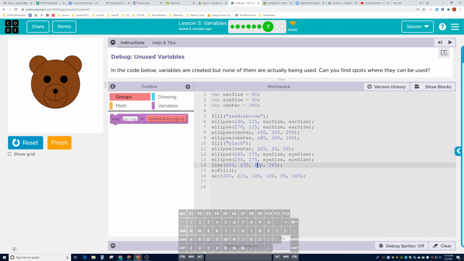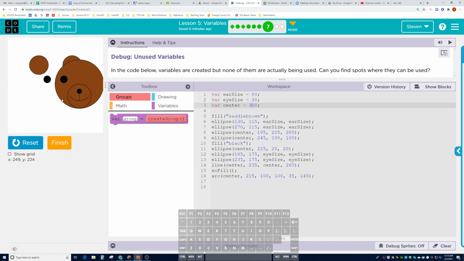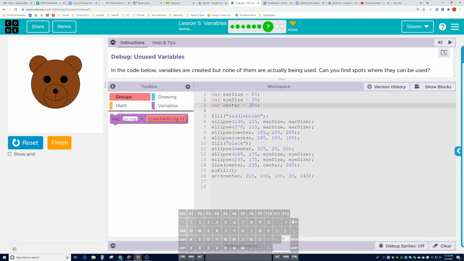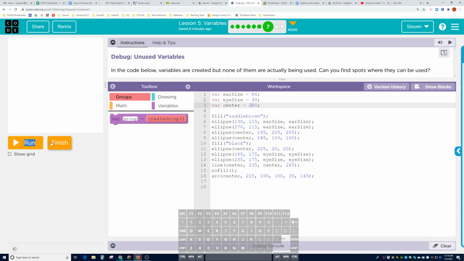So again, changing everywhere I see 200 to center, I could change this for example to 300, and hopefully the whole bear moves. Not quite, but anything else that uses 200 does. So I'm going to undo that because not everything has center on it. But anyway, I could again use center. Okay, let's hit reset, hit run. Let's hit finish. Okay, let's go to finish.